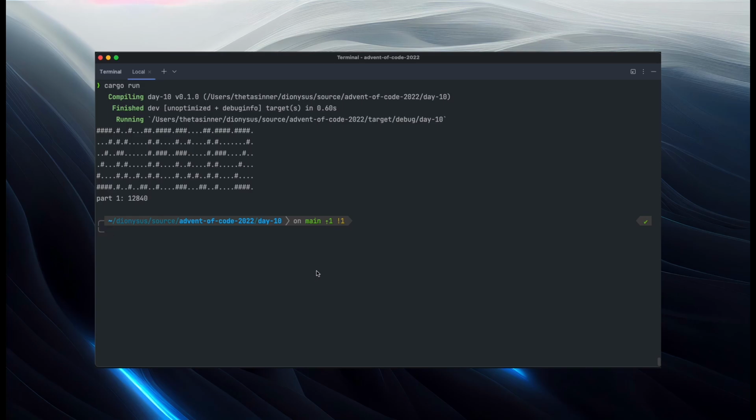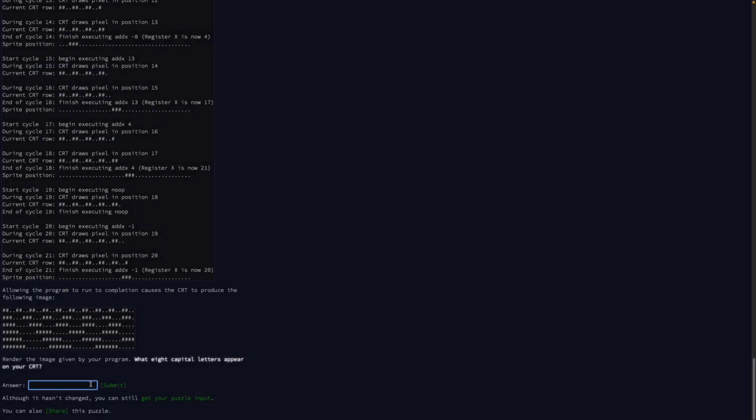Okay, they certainly look like letters, but not very easy to read. So I'm thinking Z, K, J, F, B, J, F, Z. So let's put that in and see if that's the right answer. Okay, so reading back off the terminal, we had Z, K, J, F, B, J, F, Z. So is that the right answer?